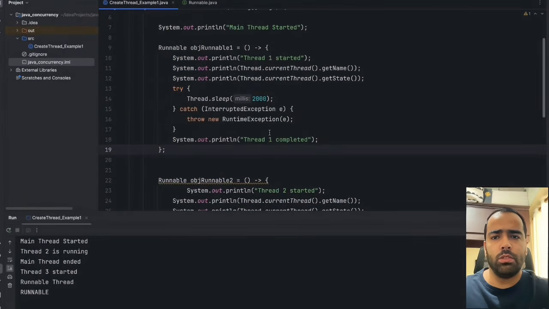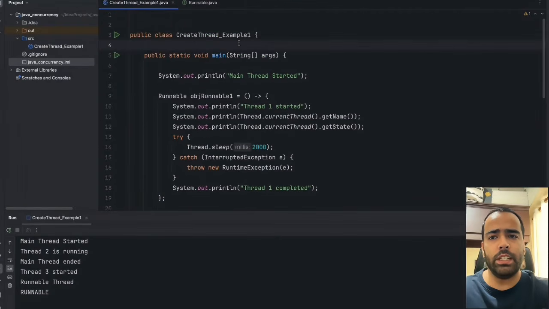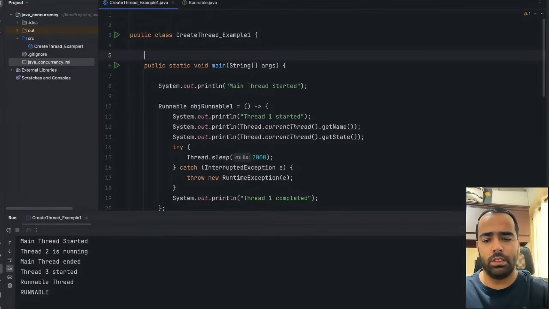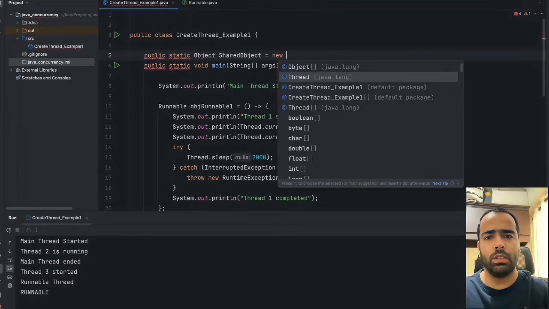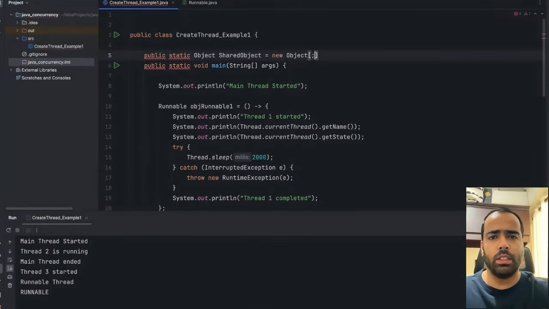So now we need to understand what the Java memory model is and how data is handled internally by Java for multithreaded applications, right? So let's say I create one shared object here, public static Object sharedObject equals new Object, right?